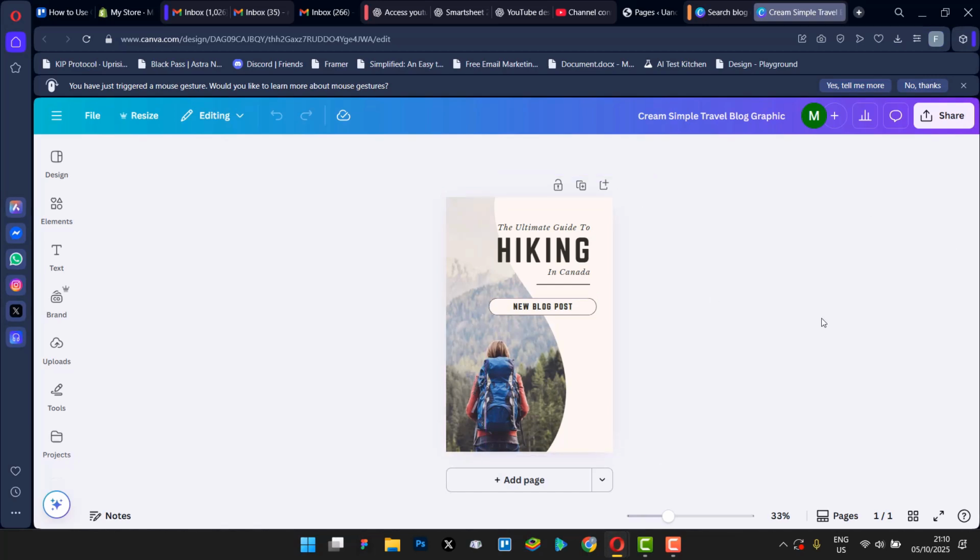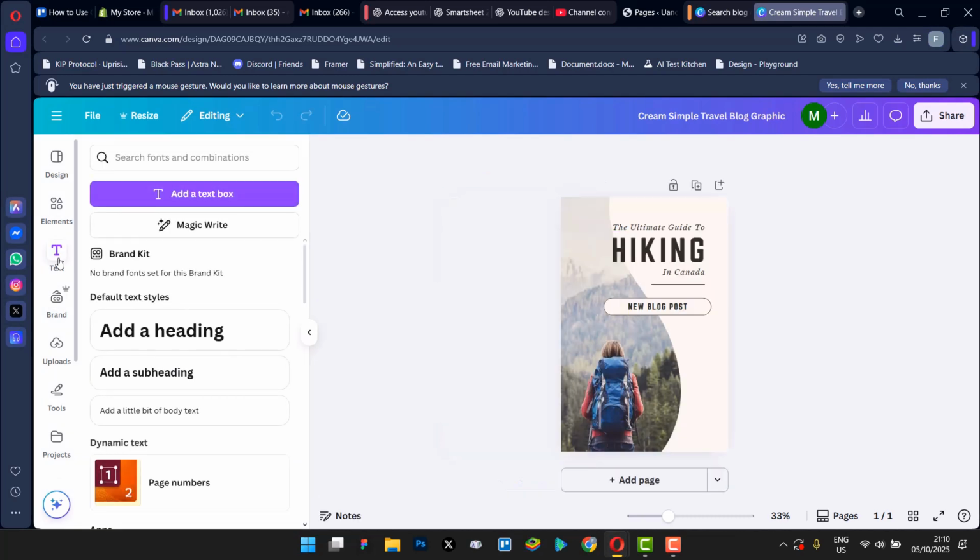All right, so make sure to change the headline to match your blog title. This is the headline, so try to change it to match your blog title. You can add different text elements here by clicking on text. You can add a heading, a subheading, and a little body of text where you can add your copyright or whatever you want to add to your blog post. Also try to replace any stock photos with your own, or you could choose from Canva's free photo library. Adjust the colors and fonts to match your website theme.